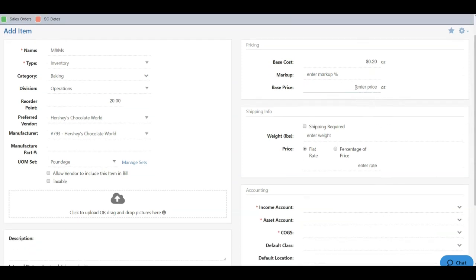But if you did want to add a price, you could either say, I want to sell this at $3, or you could calculate your markup. Let's say I wanted to sell this at 50%. It's going to calculate your base price from your cost structured by your markup.